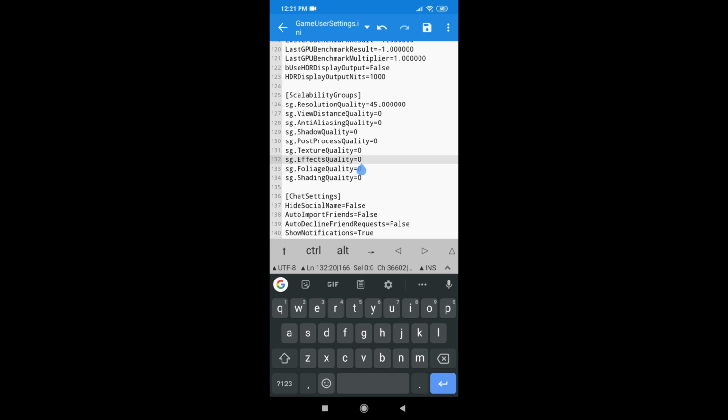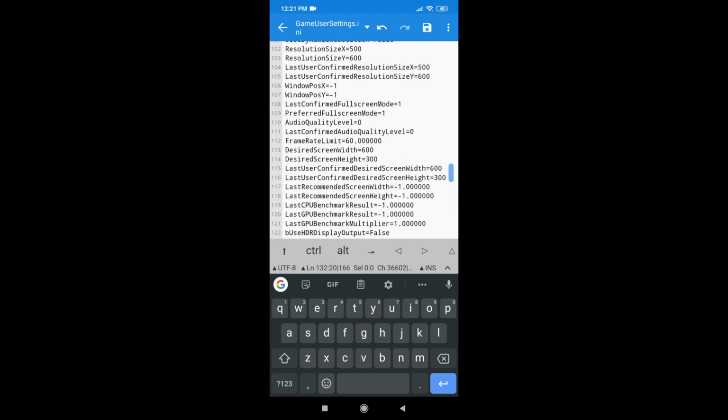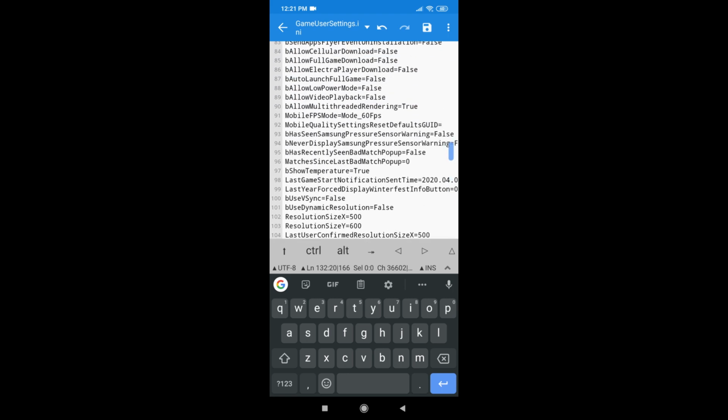Don't be selfish. Just make it 0 because you want as much FPS as you can, because you want more competitive advantage. And foliage quality should be 0. Shading quality should be 0. And then what you have to do again, scroll down and you're done, I guess. What you can also do is allow multi-threaded rendering, set it to true.